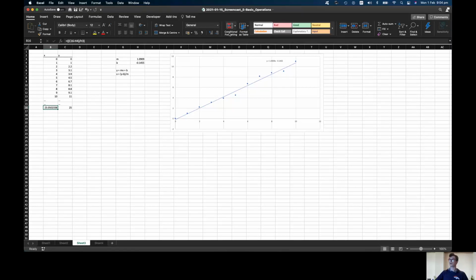Just another little formatting tip. If you've got a lot of decimal points that you don't actually want, you can, in the home tab, come across to this button here and it will reduce the number of decimal points that you've got. We'll go to 1 decimal place.